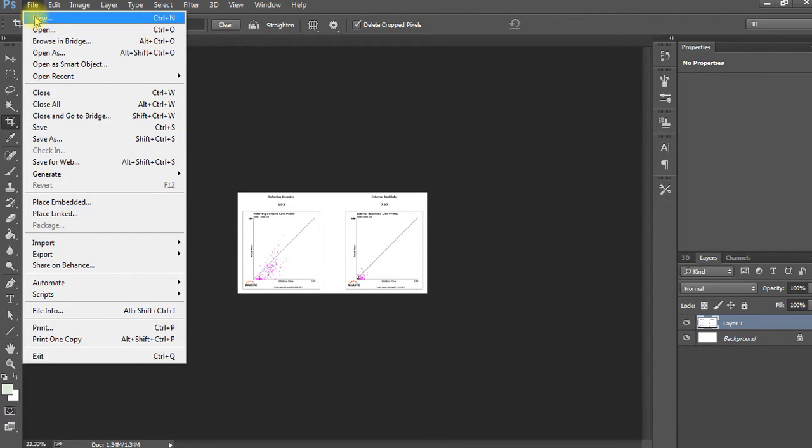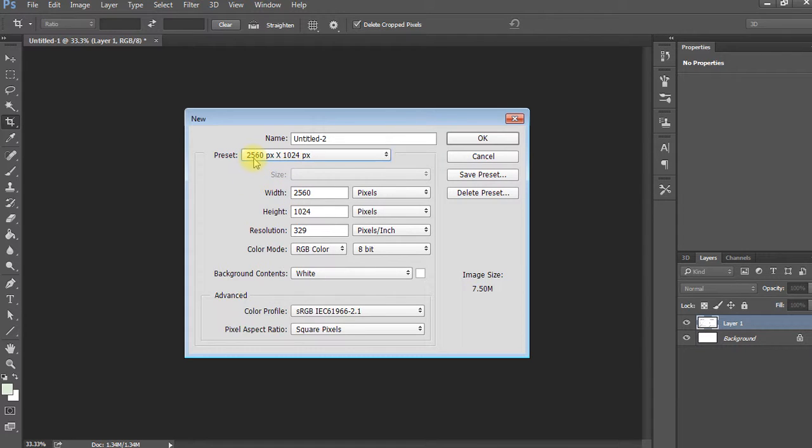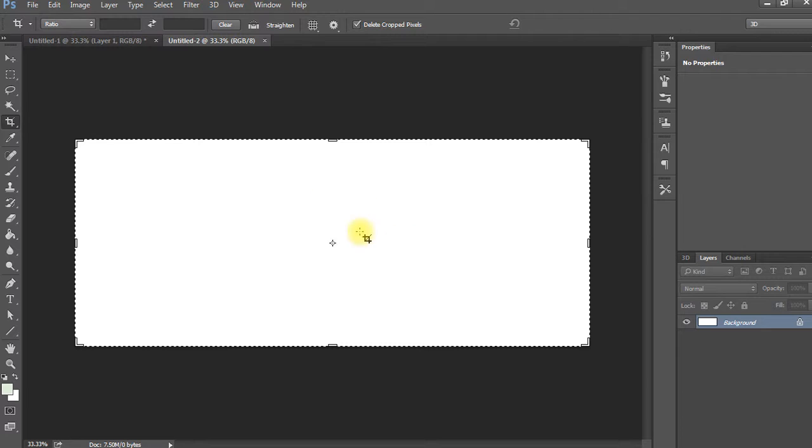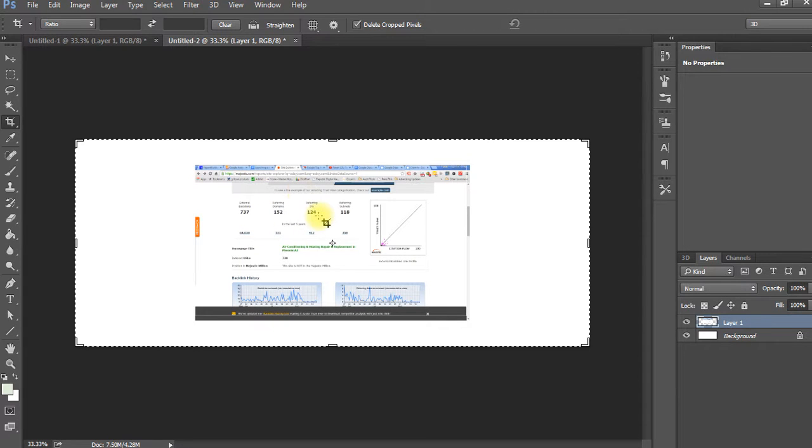So anyway, you'll go to New, and then you're going to create a custom. You'll create a custom, and since you're working with a dual window, it'll be at 2560 by 1024, and then you want your resolution to be anything above 300. Select something that's unique just to you. So create your resolution. Anything above 300 is good. 2560 by 1024, and then say OK. And that gives you a brand new window to work in. So then you did that screenshot, so you're able to go into Edit and Paste, and there's that screenshot.